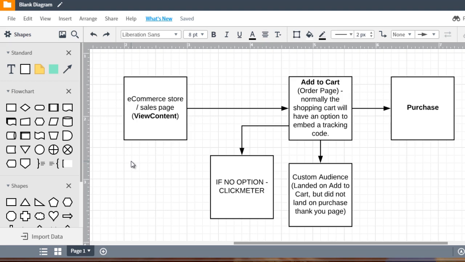With the purchase funnel, it could be an e-commerce store, it could be a sales page, whatever you want. You're just selling something. They land on this initial page, which we talked about, the view content, and then they get sent to the add to cart. If they land on the add to cart but don't land on the purchase page, then we can create a custom audience. Like I said, if there's no option to embed the Facebook pixel onto the order form, there's a workaround by using ClickMeter.